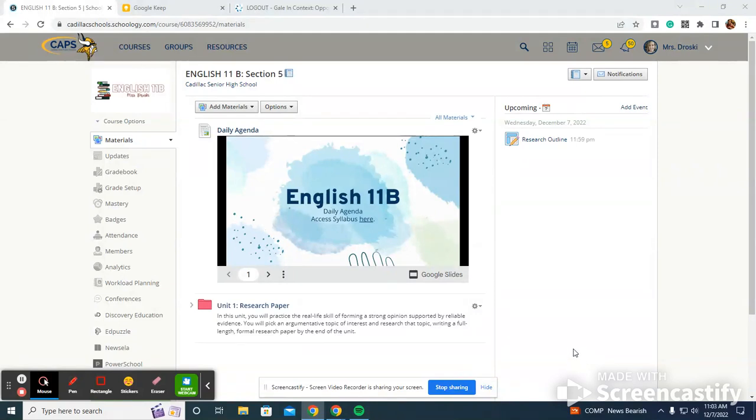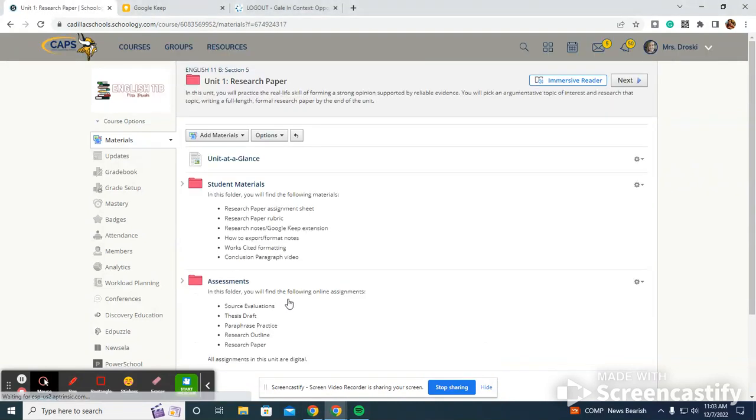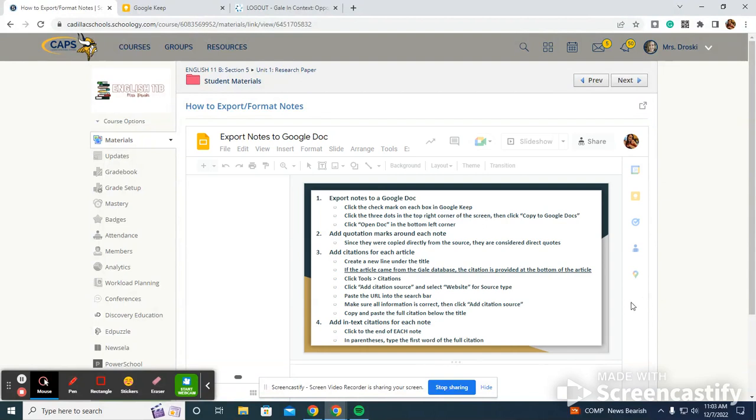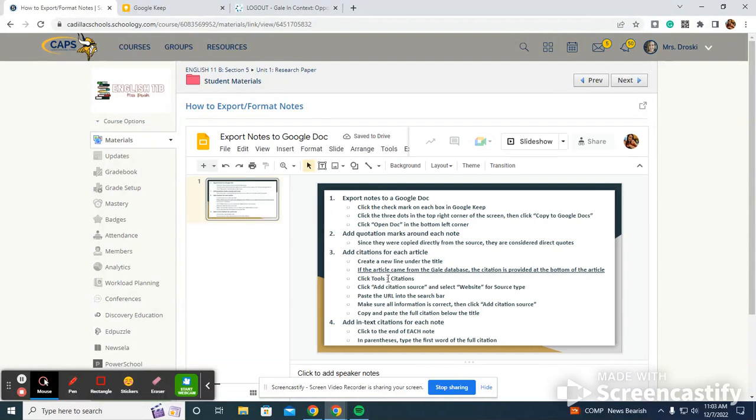The first thing I want to show you is that on Schoology, in the research paper folder under student materials, you can find a PowerPoint called How to Export/Format Notes. It is a step-by-step explanation of everything I'm about to show you. So if you prefer a written out version of instructions like this, feel free to look at them this way. But I'm going to be walking you through all of this right now.